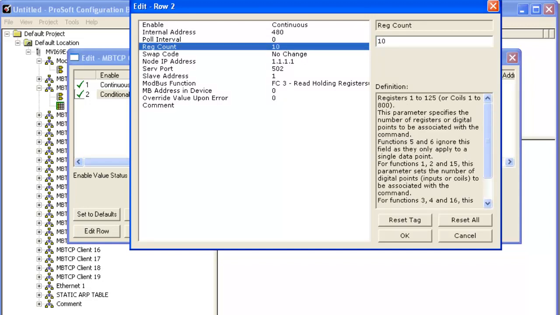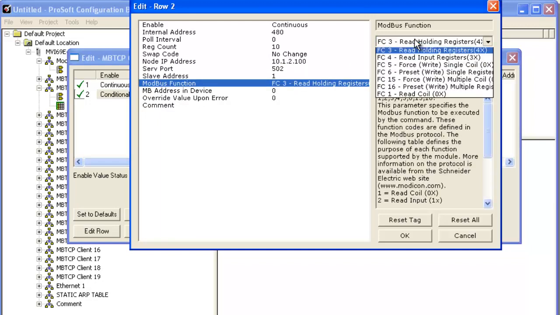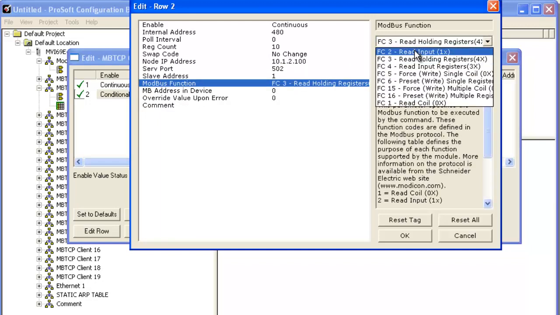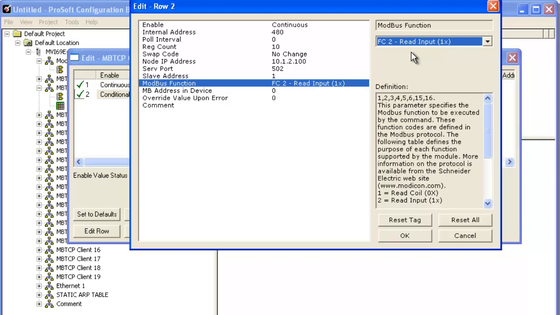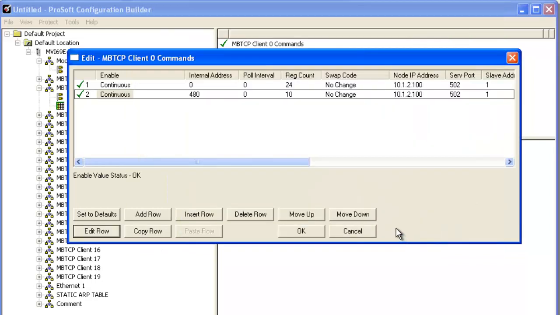The register count will be 10. The IP address is of the Quantum PLC. We'll change the function code to function code 2. And the Modbus address in the device will be 10,001, which the function code will add to the value we give here.